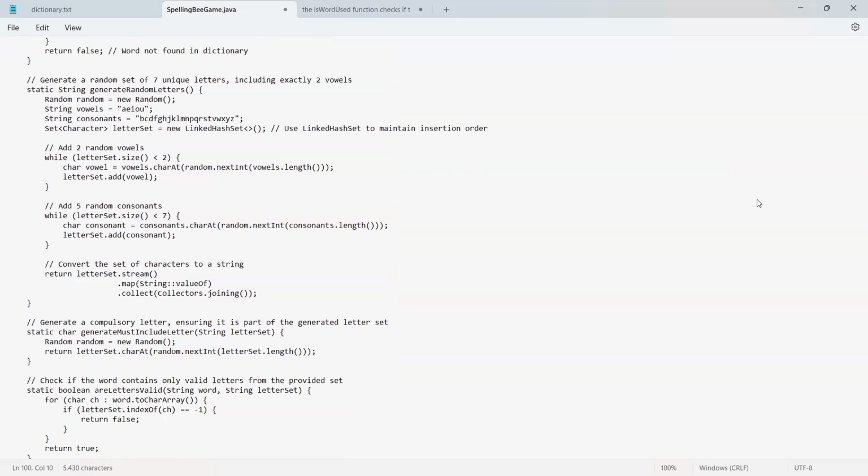The charAt method returns the character at the specified index in the string, and the add method will add the vowel or the consonant to the letter set. If the vowel or the consonant is already in the set, it won't be added again, thus ensuring uniqueness. This loop will continue until two vowels or five consonants have been added.